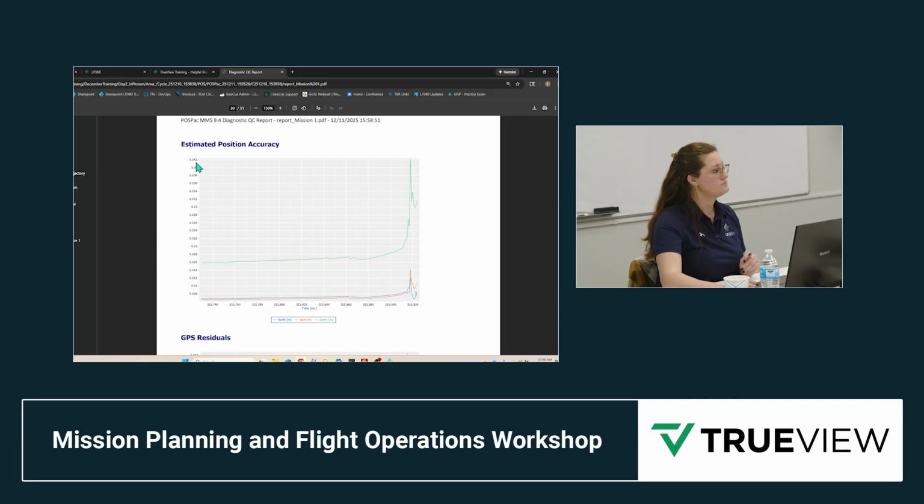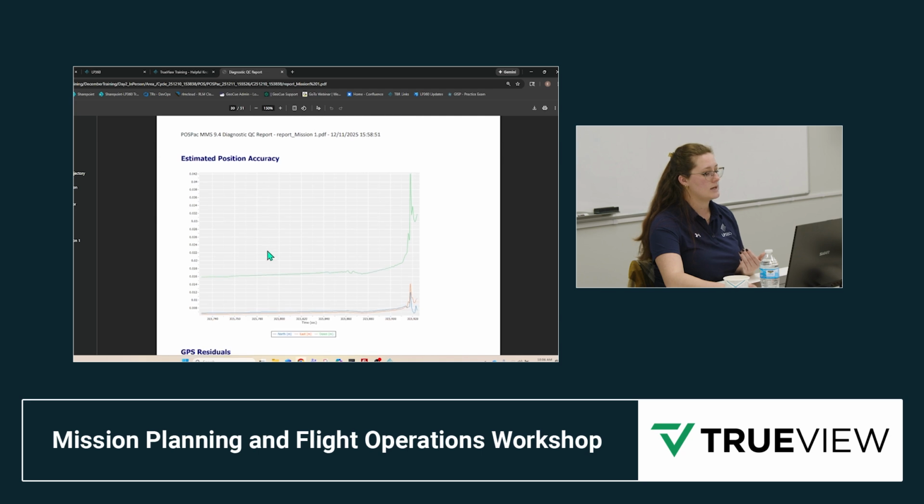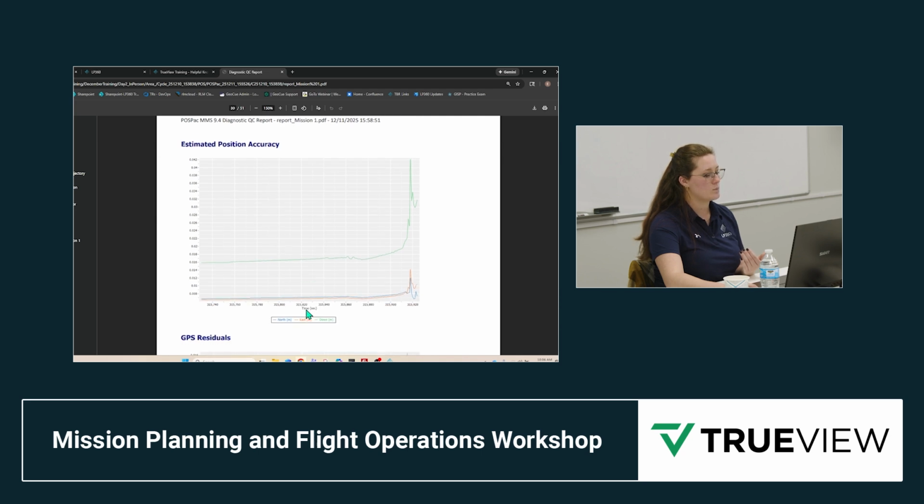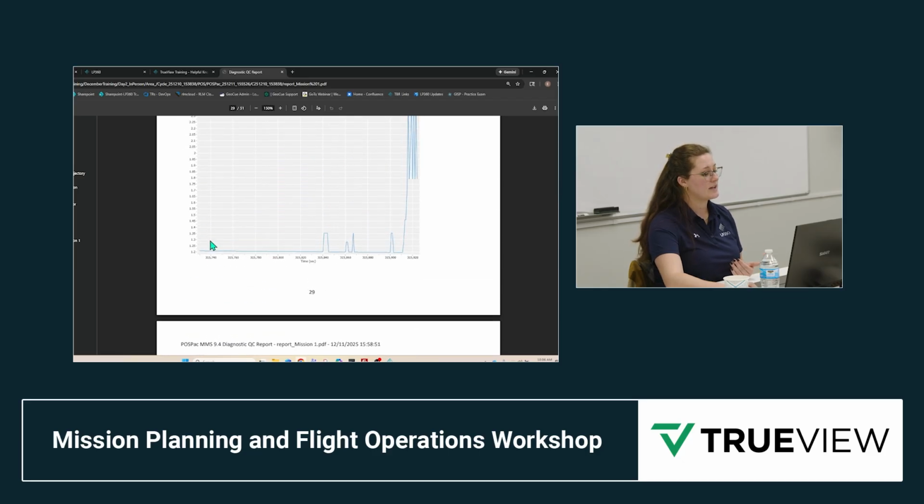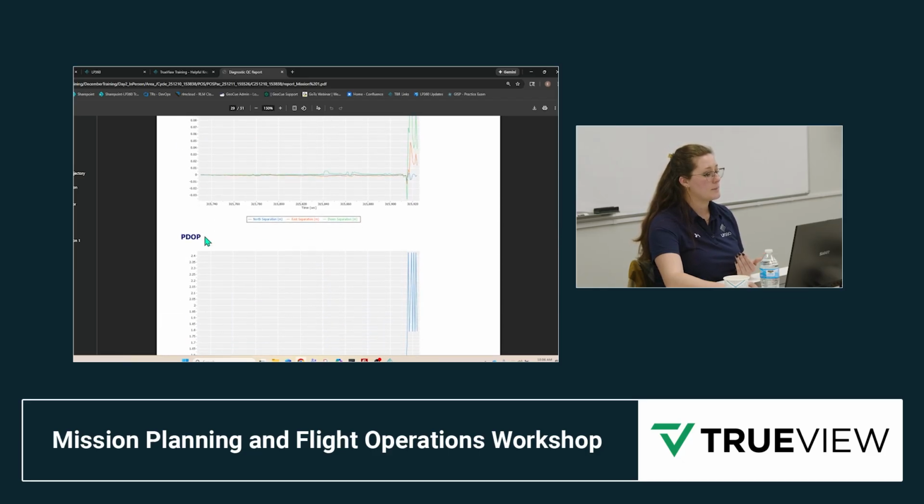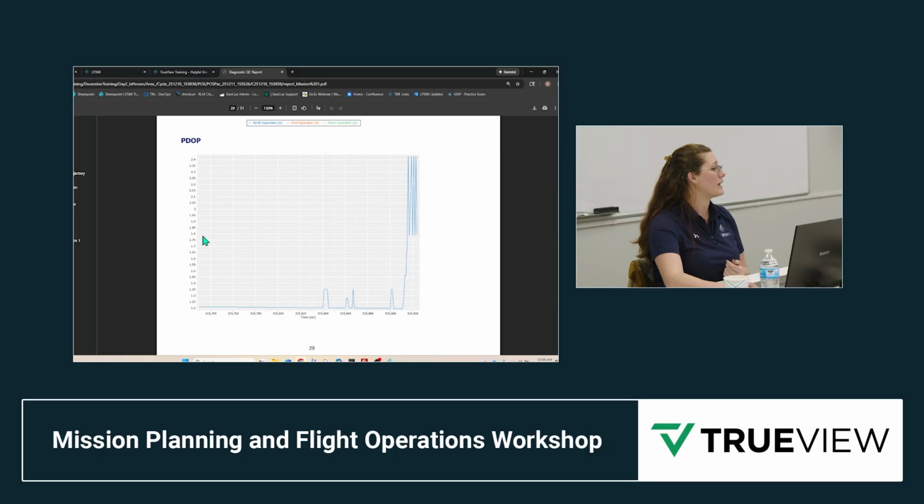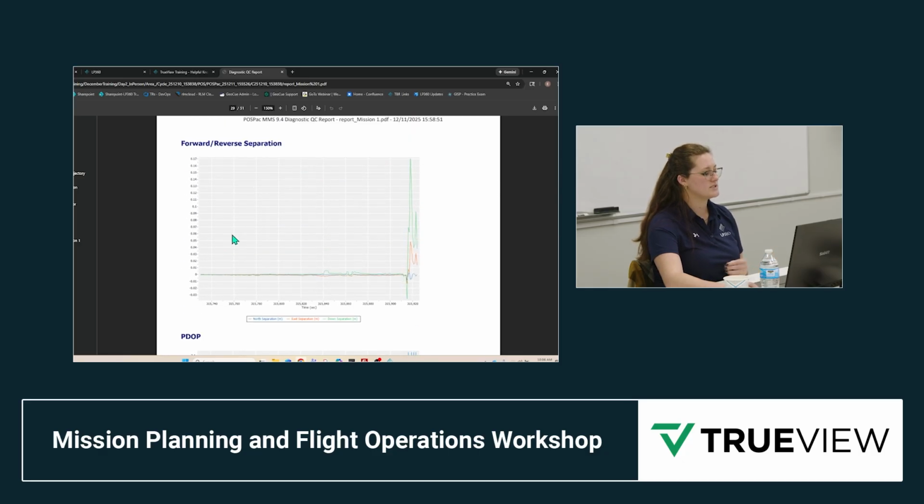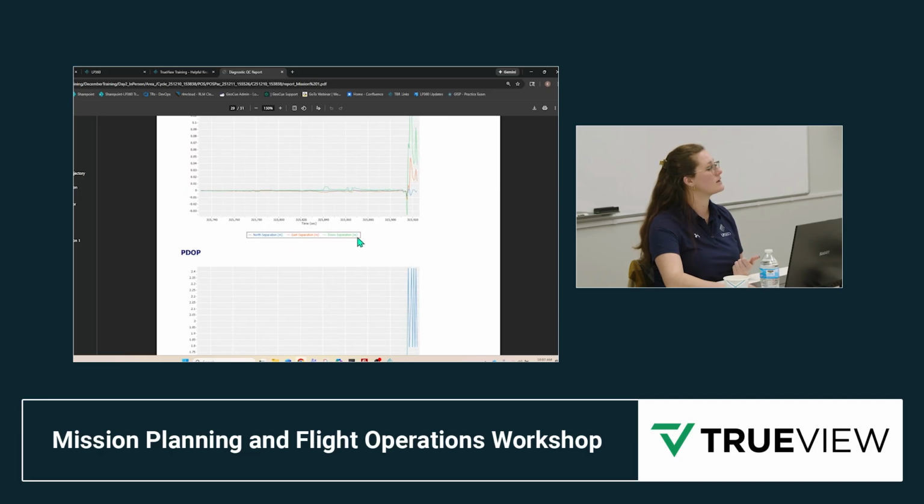Okay. Are there units on this? These are arbitrary, or they're relative to themselves, so they're not necessarily units. I want to say this one is in meters, I think, down here for the position accuracy. But for instance, the PDOP is relative to itself. And then I think the forward reverse separation is also in meters. But typically I'm just checking the range because all these, you can see them listed down here.